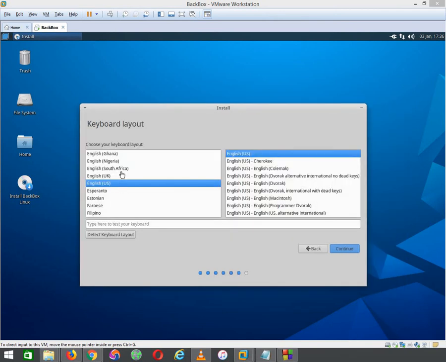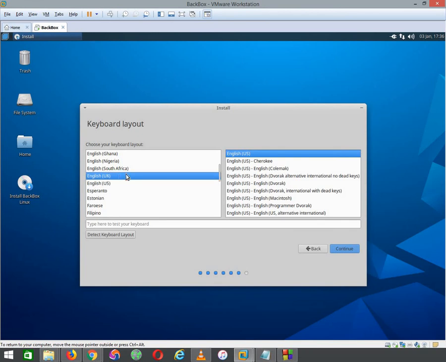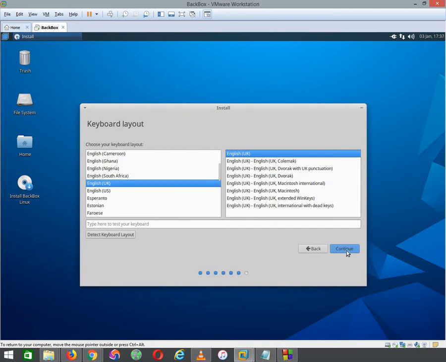Alright, so it's going to ask you for your keyboard layout. I'm just going to click on English UK because my computer keyboard is set to English UK. So you're just going to click on continue, or you could test it right here, or click that keyboard layout. But I'm just going to click on continue. You should know your keyboard layout. It helps.